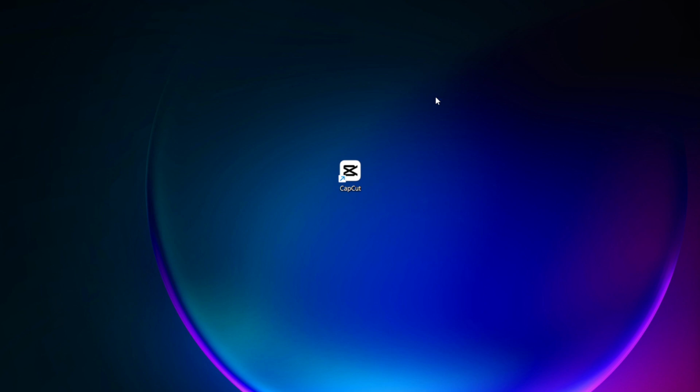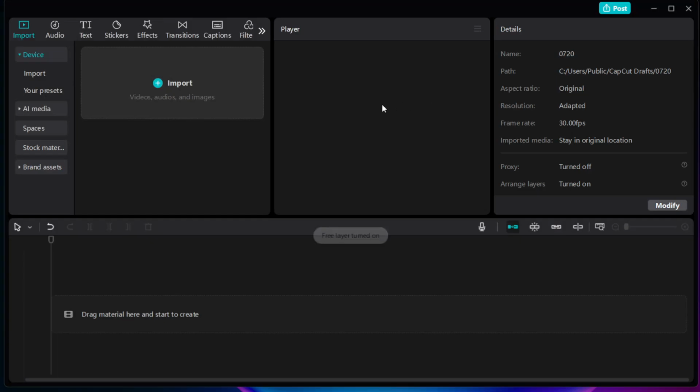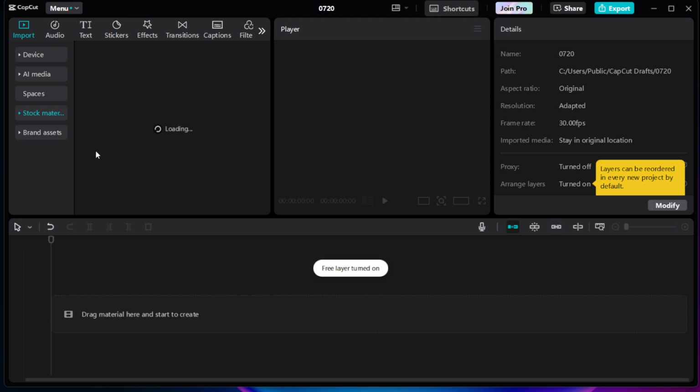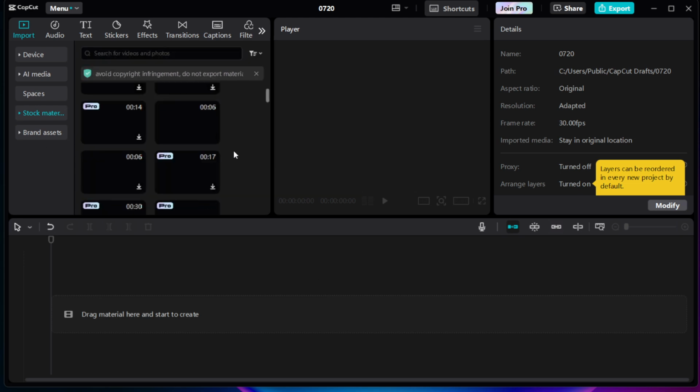Once you've got your project open, the next task is to import the video you want to work on. Do this by dragging your video file straight into the CapCut timeline. This timeline will serve as your playing field where all the magic happens.